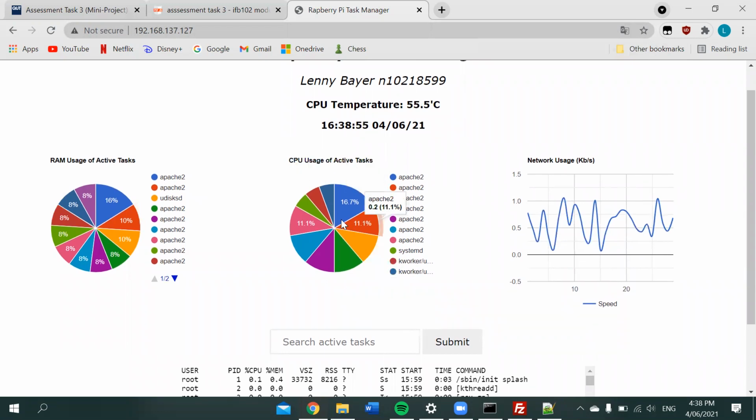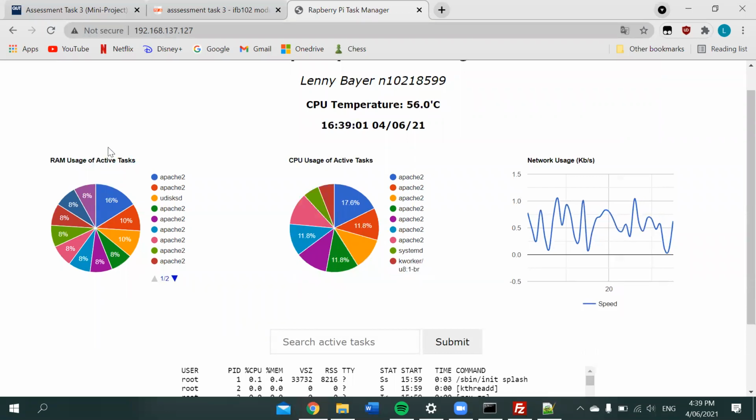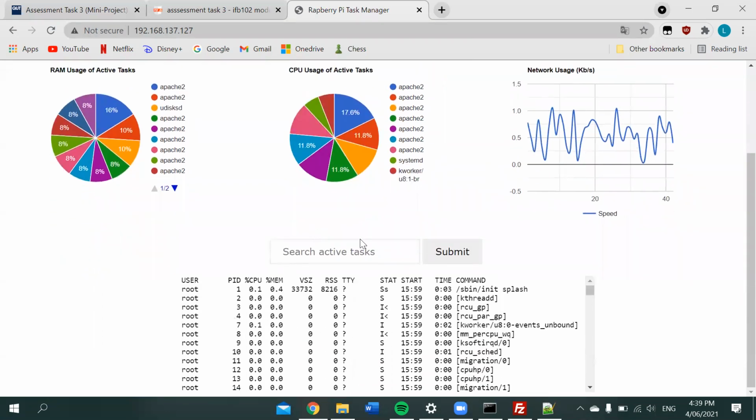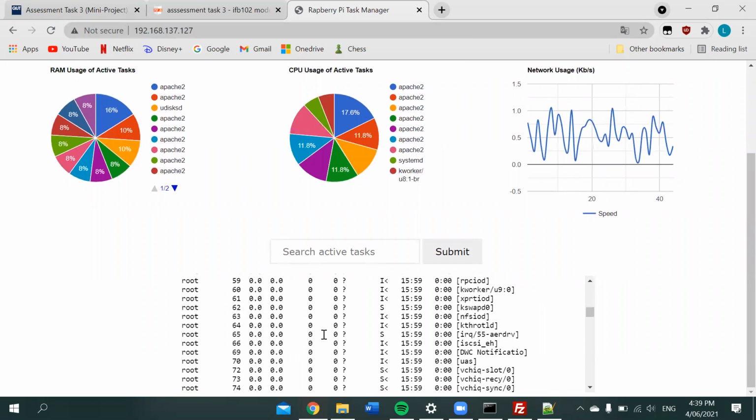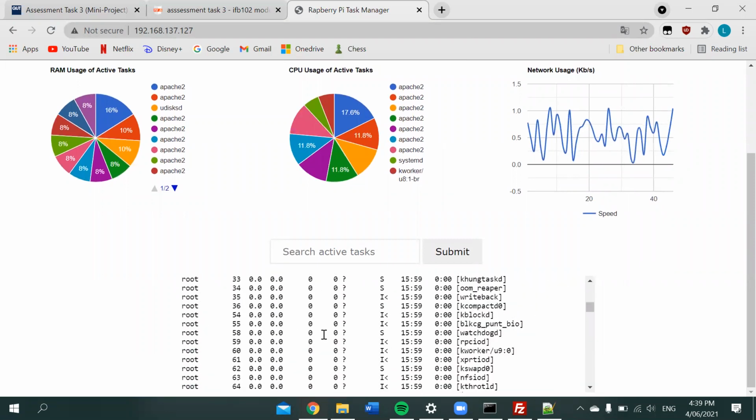So yeah, I didn't create these charts. These were charts loaded from Google. And we've got memory usage on the Pi, CPU usage, and network usage. And further, we've got a list of running active processes on the Pi as well.